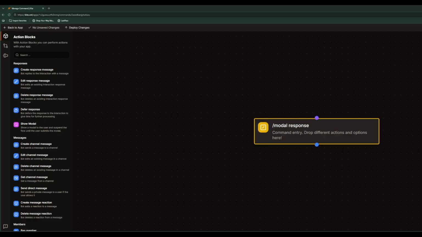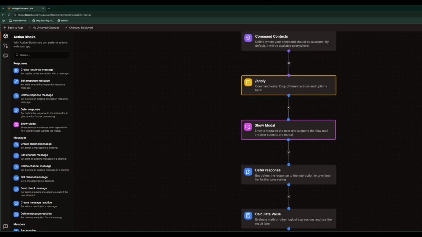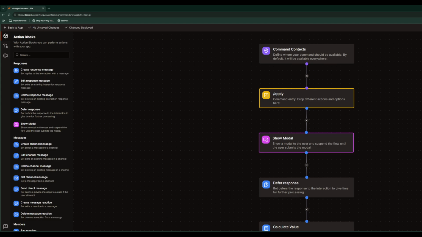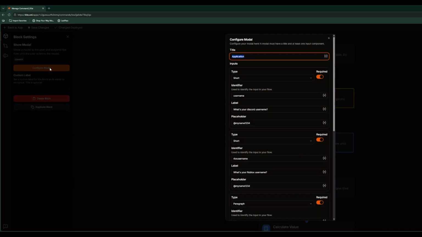I'm not going to be using the command that you currently see on screen, because probably it's not going to help you guys as well. Here's a reference that I made for another user. It was to help them make an apply command for a staff application. This command uses command context for in servers and server install. The model is named application.